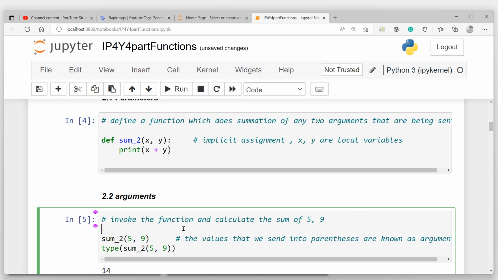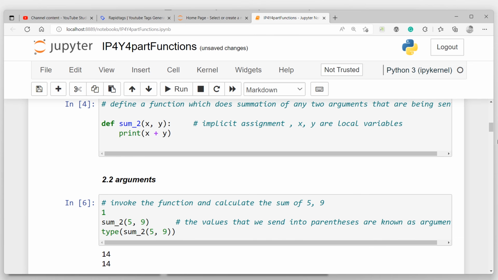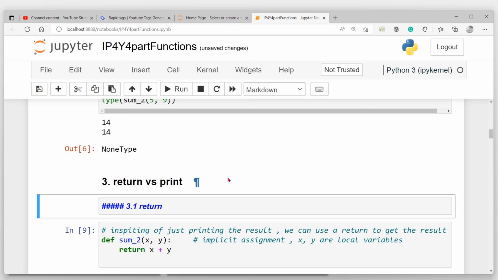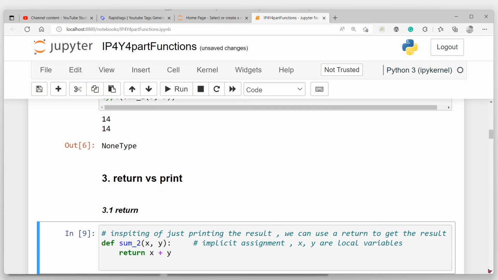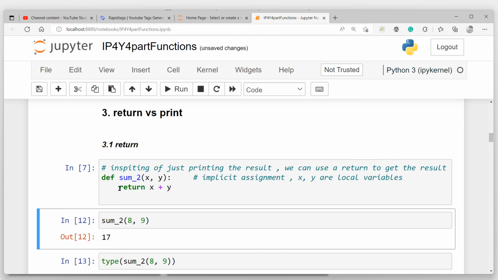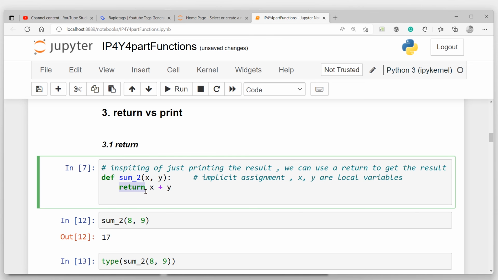Okay, so now we will see, once arguments are done, return versus print. What is the difference between return and print? So return, in spite of just printing the result, we can use return to get the result. But what is the difference? Same x comma y is implicit assignment and these are the local variables. In spite of using print, I have used return, and we'll see the difference. We'll see the magic.